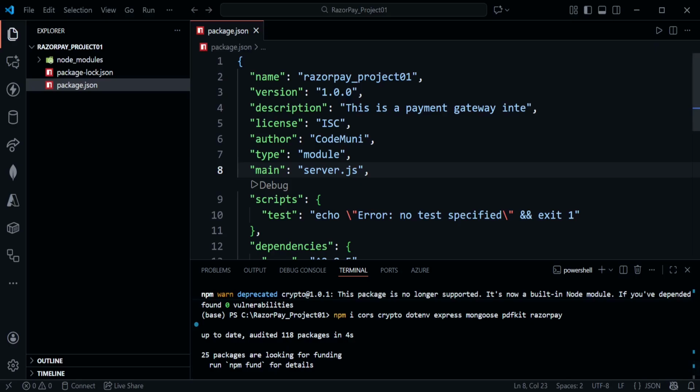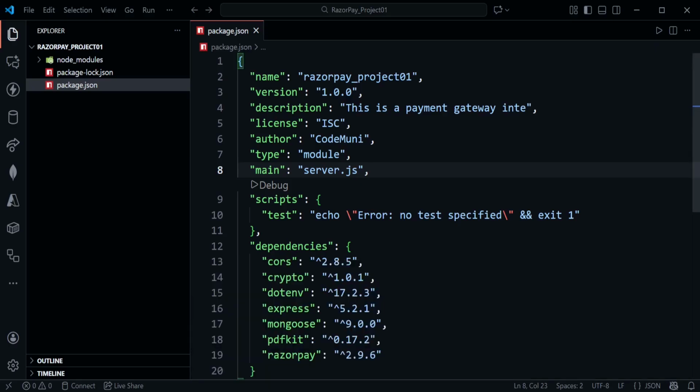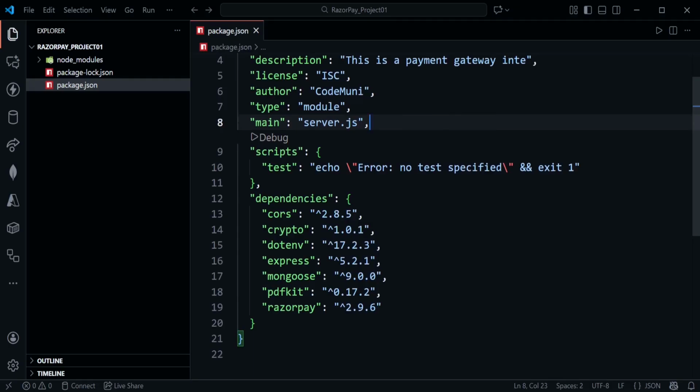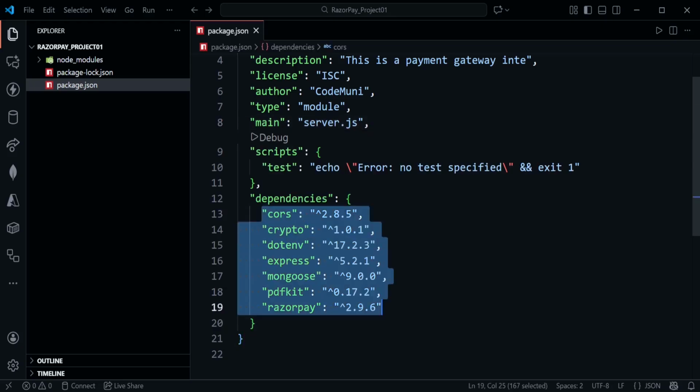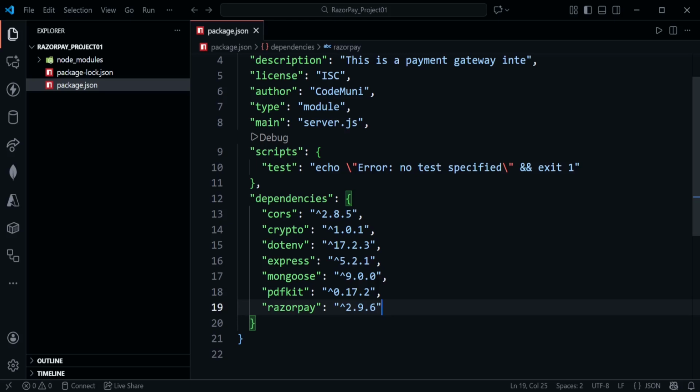And in the package.json file as well, we can see here clearly that some dependencies are installed. So these are the dependencies, cross origin resource sharing. These are the respective versions. These are the packages which need to be installed to run our app.